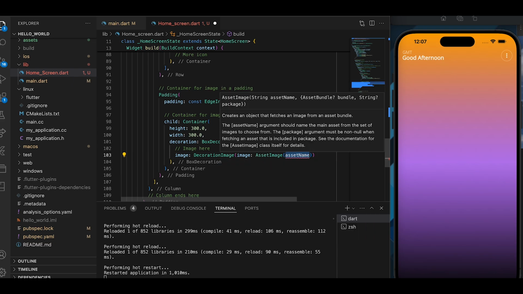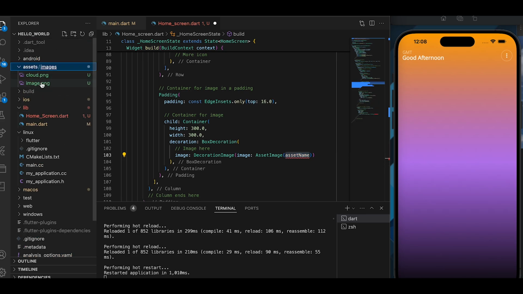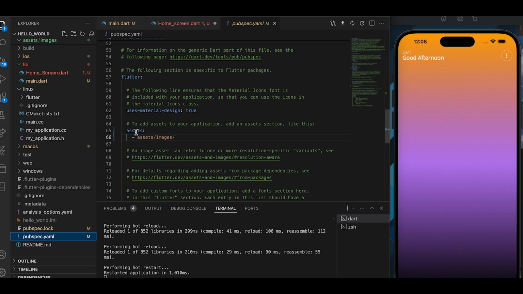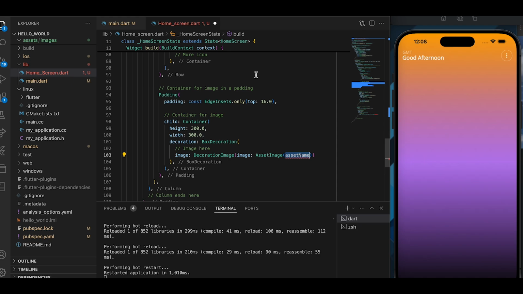One thing I want to make sure of is that I've already added a folder called assets, and I have an images folder in it with a couple of images, a cloud image and image.png. If you come to the pubspec file, I've uncommented this one, which was commented, and just specified the folder here, assets/images. That's where we are going to pick our images from. The images folder will be in our GitHub repo, so you just have to clone it or get those images and get everything going.